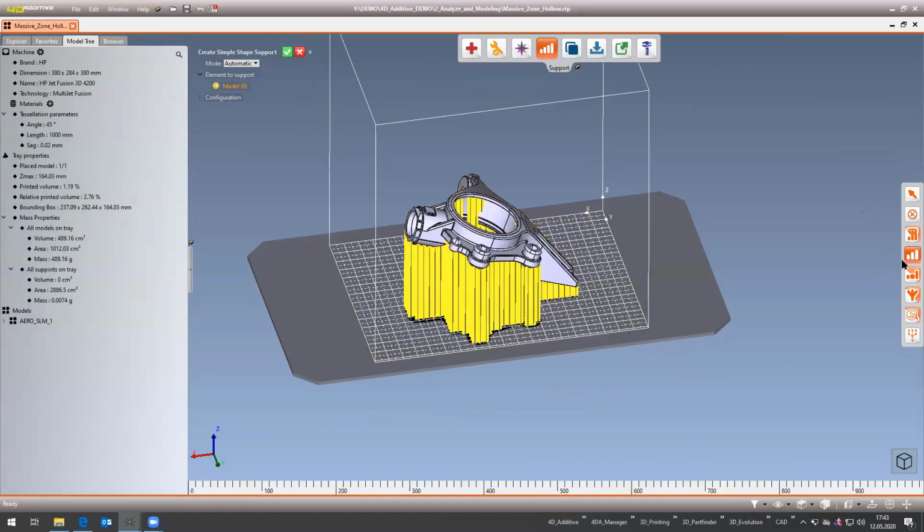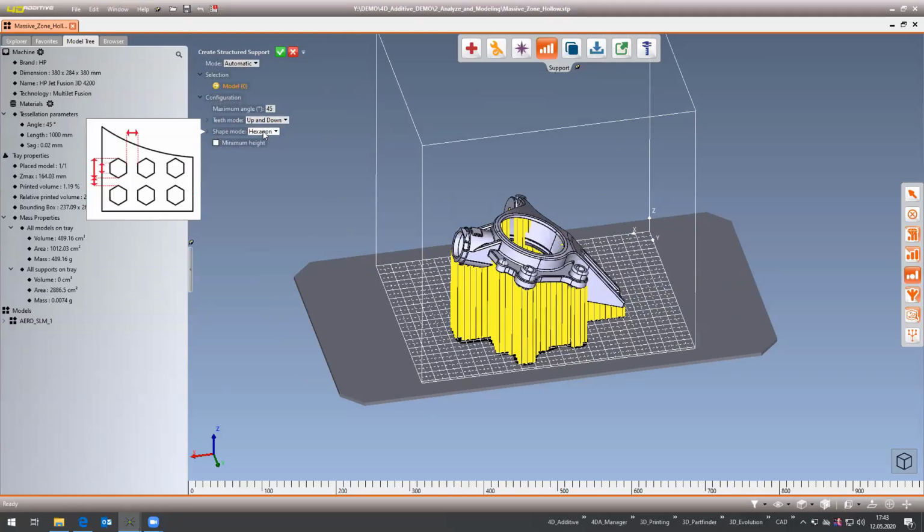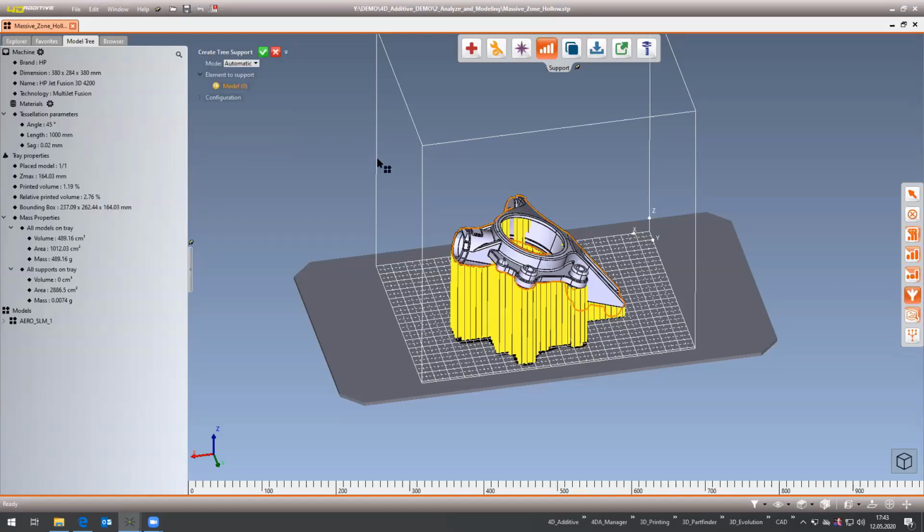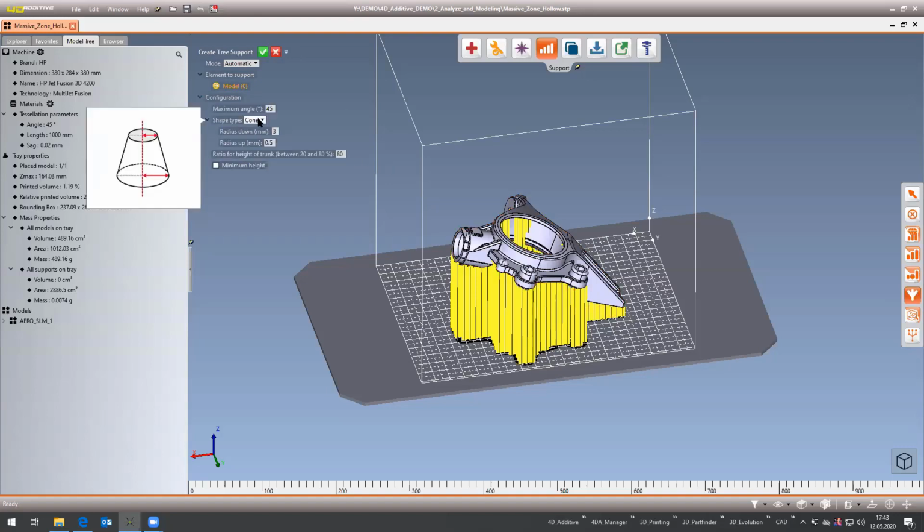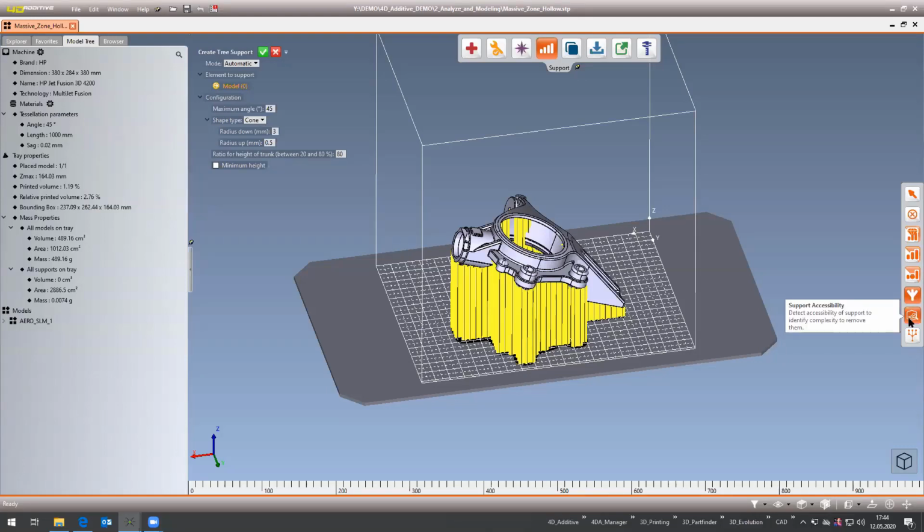We have different shapes, like I told you. Simple shape support is like these single pins. We also have a structured support, which is really interesting for metal, and which is needed at the outer surface of the part, the contours. We also have tree support, which is needed for SLA, for example, but can also be used for metal printing. And we also have an analysis for support accessibility to make sure that the support can be removed in the post-processing.